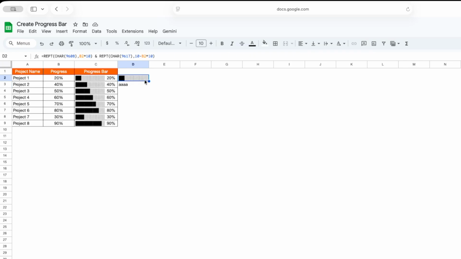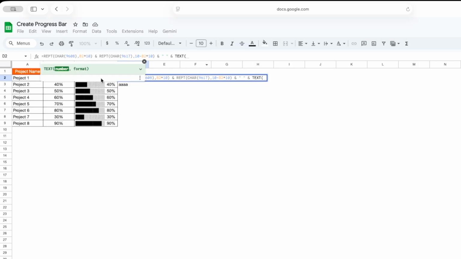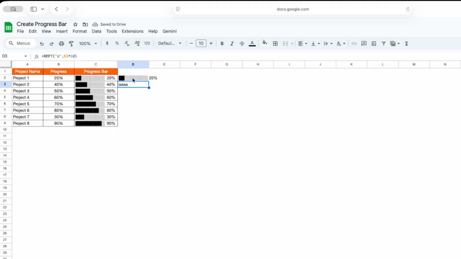Now we have to get the numbers or the percentage. For that, we use an ampersand and put a space, and then again an ampersand and then TEXT. The first argument is B2, so we select B2, and the second argument is 0%, and then simply close the bracket. Now you can see we have created the progress bar.